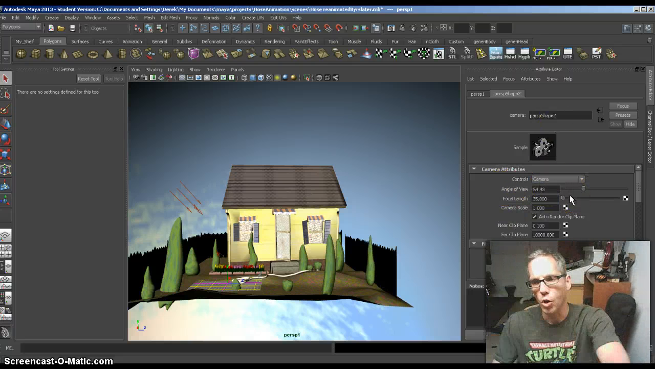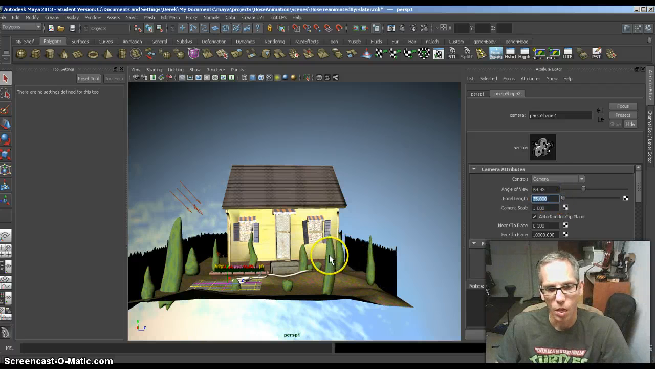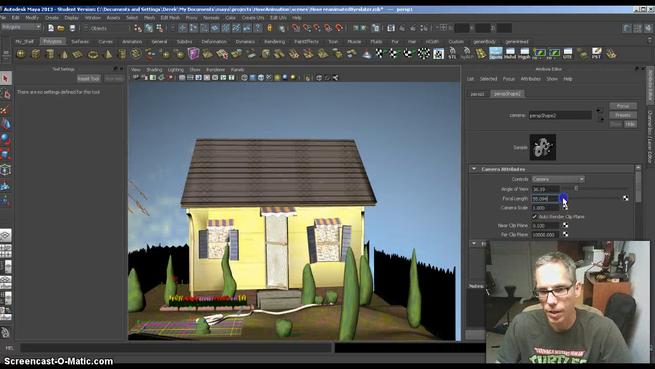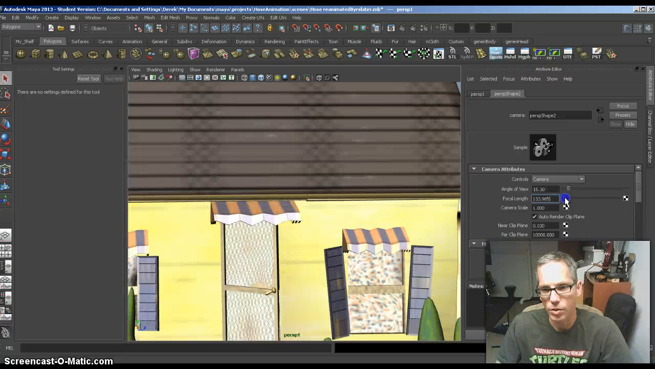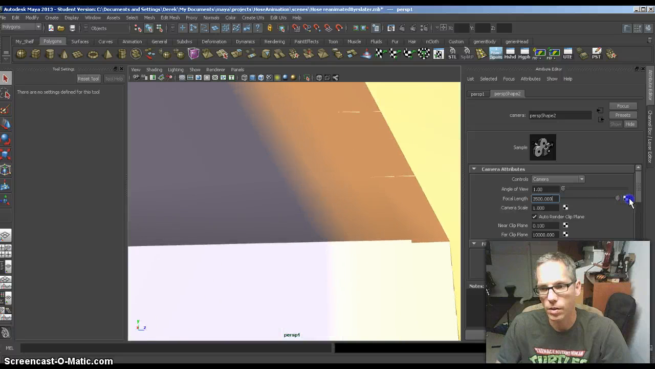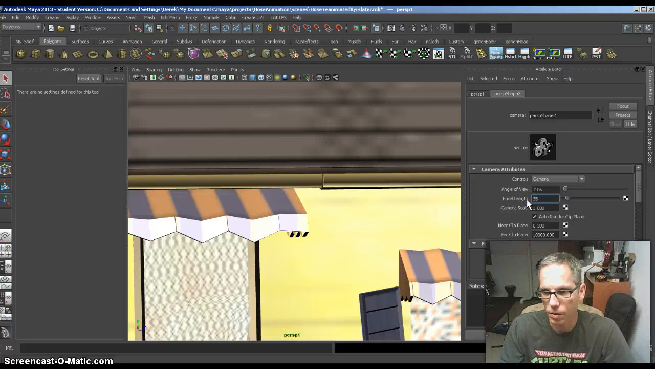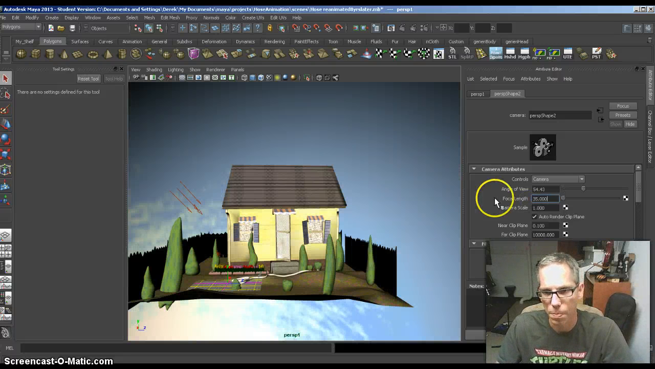Now, currently, I have a focal length of 35 millimeters. If I start to adjust these things, that's going to change the way it appears in the scene. The default is 2.5, and 3500 is the maximum. Well, 35 millimeter is like a 35 millimeter camera.